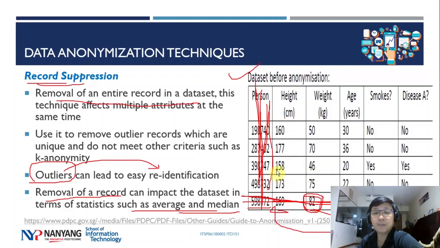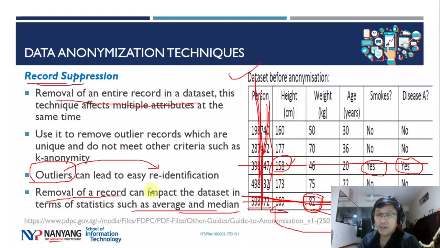So by looking at, in this case, the shortest, right? Even the shortest guy, I know who he is, and I will be able to know that the shortest guy has a certain disease and he smokes also. So this is where we say that sometimes we want to remove a particular record, because we know that this will lead to some ability to identify who the person is. But upon removing that, that might have an impact on the data set that we are analyzing. I hope you are clear about this.